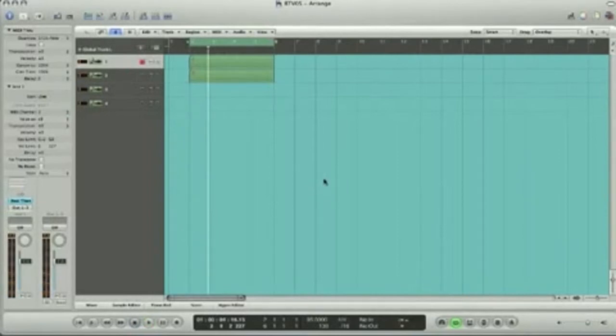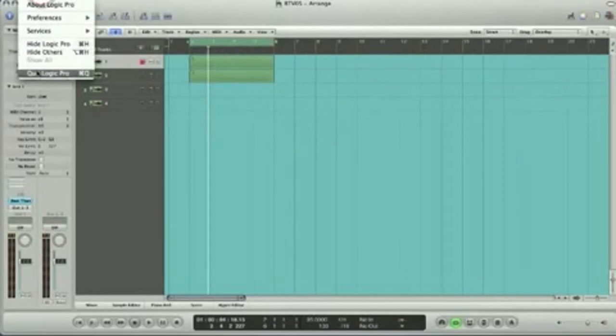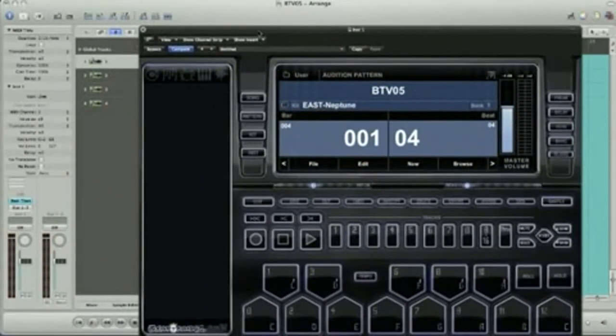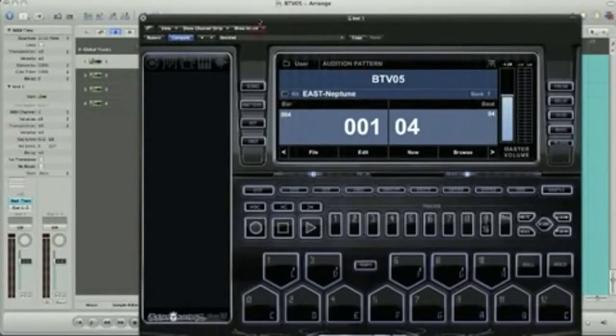And then I'll show you another quick trick here. We're going to shut Logic down and I'm going to open it back up. So I've got Logic loaded back up. I just wanted to show you one real quick thing. Once you load your session back up, it will load up with the last setting that you used on the BTVSolo Virtual.